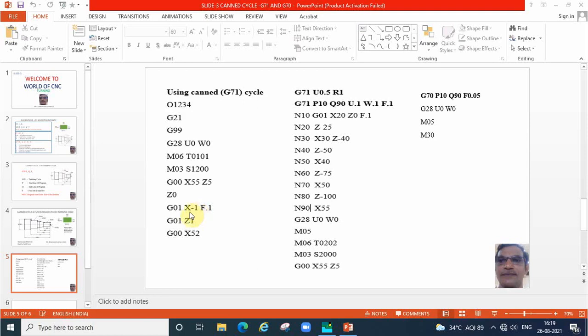Next, after facing operation is over, come out to Z1, 1 mm away from the workpiece, right side, and then go back to X52, the raw material size, diameter. Clear? Say up to this is a facing operation. Again, back the tool to X52. Simply we are going to introduce the canned cycle G71, two lines.